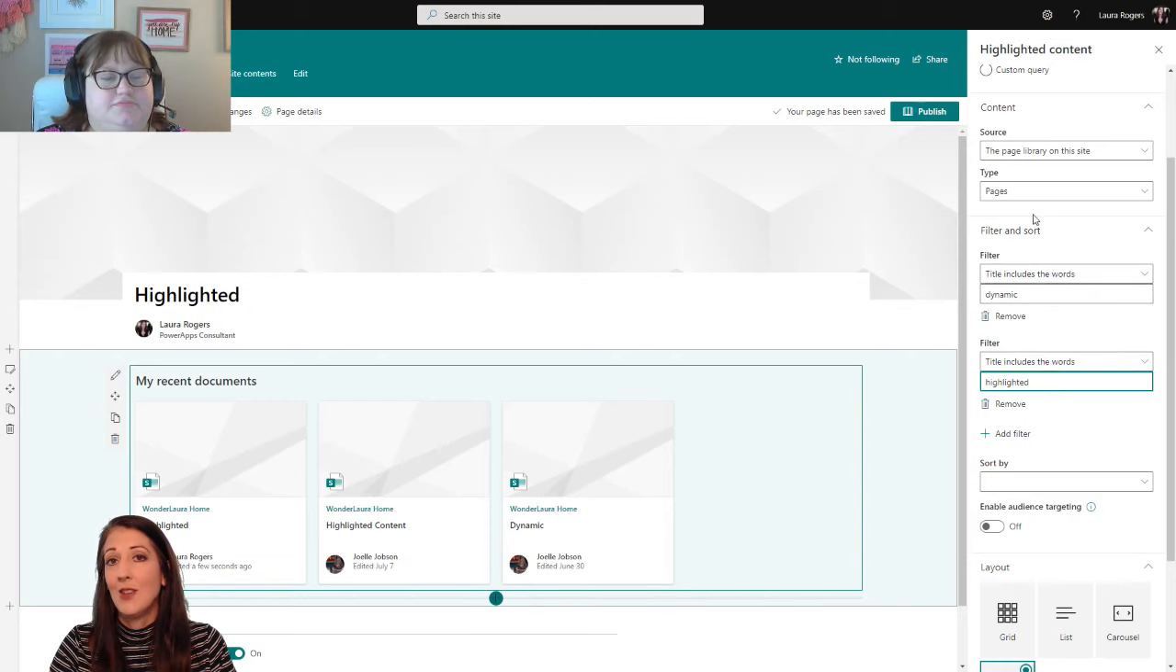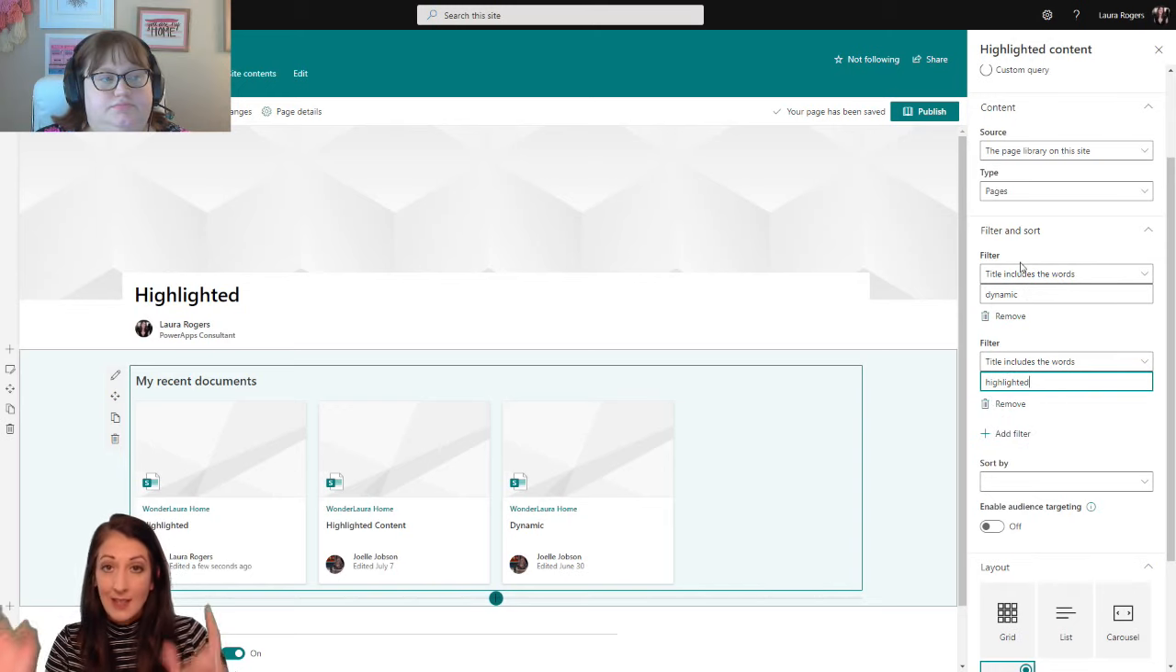So this is an or. The filters that you type in here, it doesn't have to be title includes dynamic and the title includes highlighted. It's title includes dynamic or highlighted. So it doesn't say or in here, but that is what it's doing. And then you can say, of course, how you want to sort it.